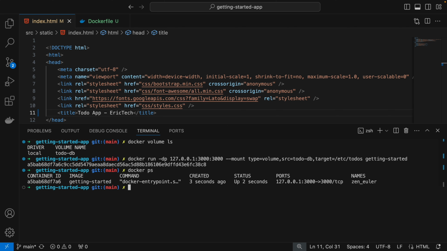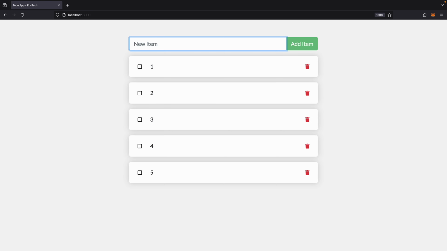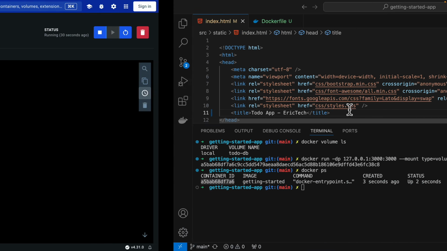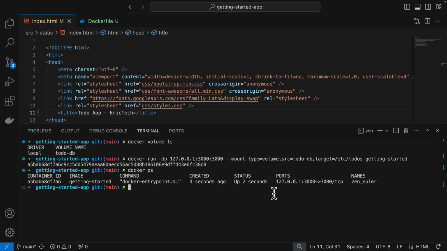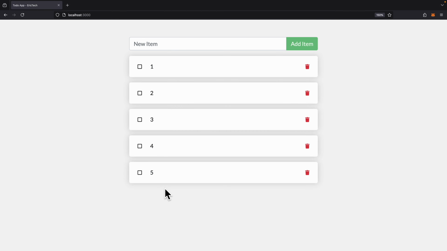So what we're going to do now is run our container, and if we were to do docker ps, we have a new Docker container running. What we're going to do is add some data, and then shut down our Docker container, and then run it again and see if we're able to persist it. So we're going to stop this container, and then run our container again. And if we refresh, you can see that our data still exists.